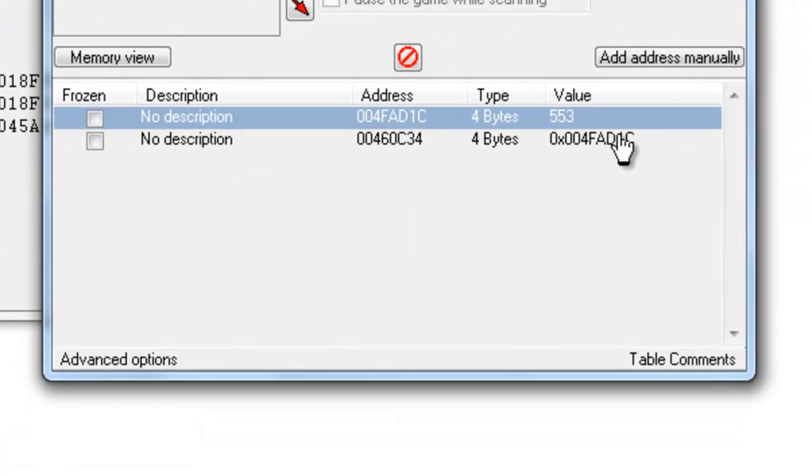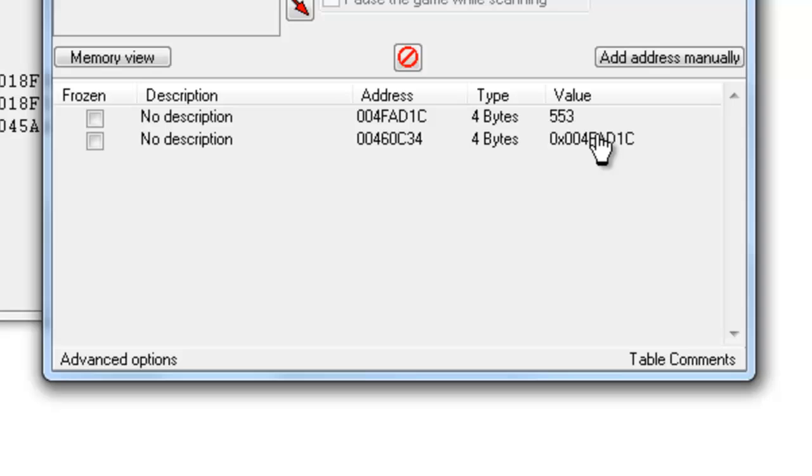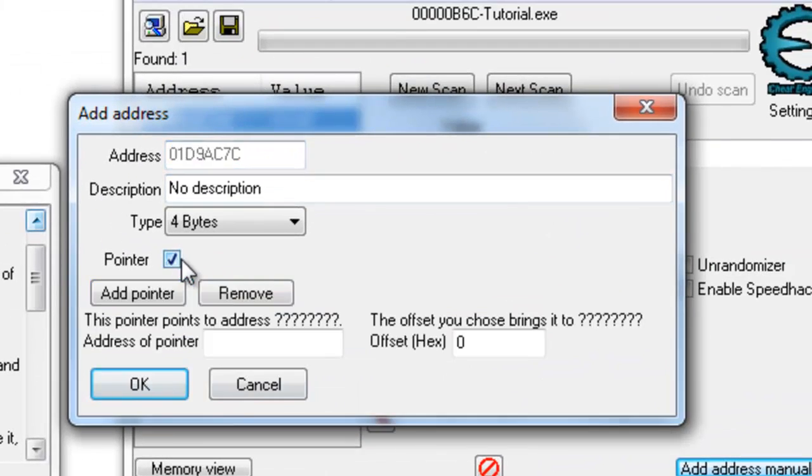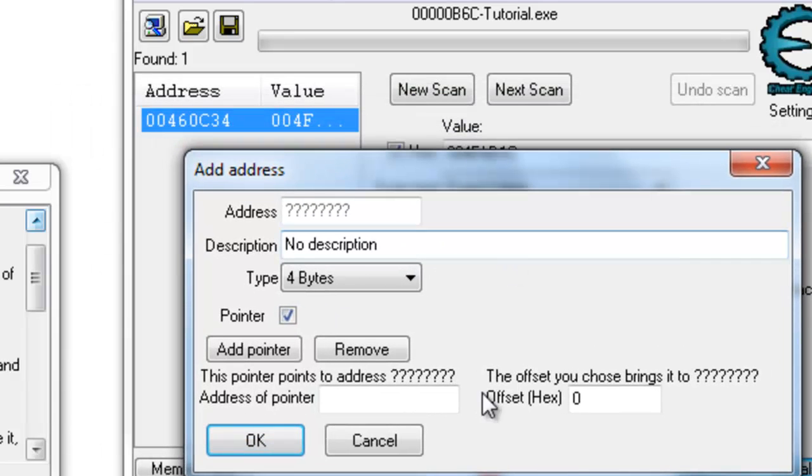And oh look, the only problem is we can't change this. This is a value in hexadecimal. We don't want to change this. It's just going to screw everything up. So what we've got to do is change the actual number value inside that. We've just got to click add address manually and take a pointer, because this is a pointer, because it points to this address, and the address of the pointer is as shown here.